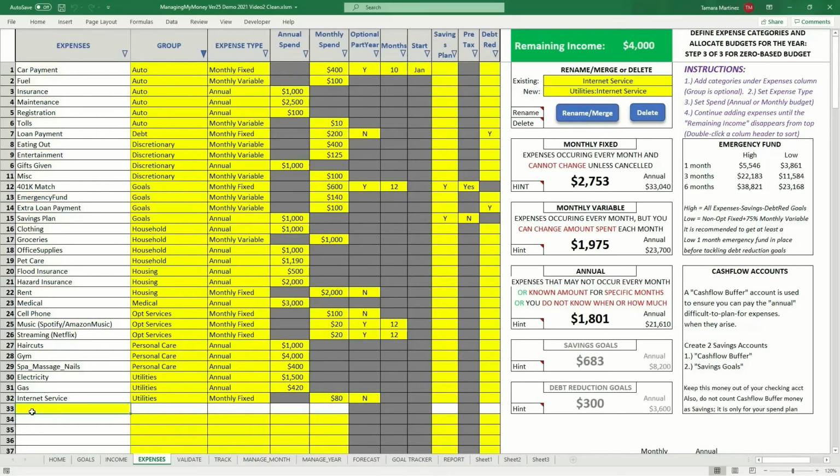And now I have $4,000 left. I'm going to say, okay, there's water and sewage, right? This is going to be utilities. It's going to be an annual expense. It's going to be $1,000. Okay, so I have $3,000 left on my plan.